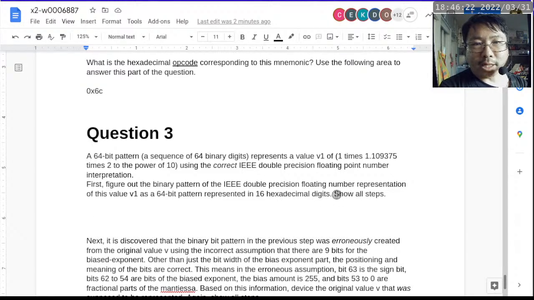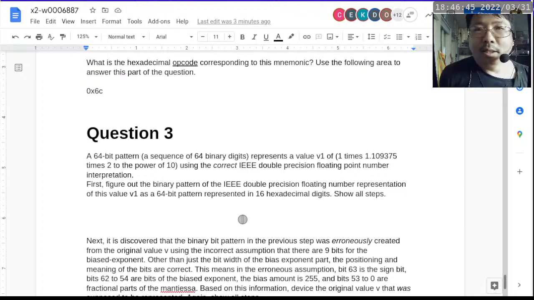Show all steps. Okay, so this is why it is super important to show your steps, because if people don't show their steps, I'm just going to assume it was coming out of a tool, and it is not going to have any point values associated with that answer. So you will have to show me all the steps. All right, so now how do we figure out the bit pattern?